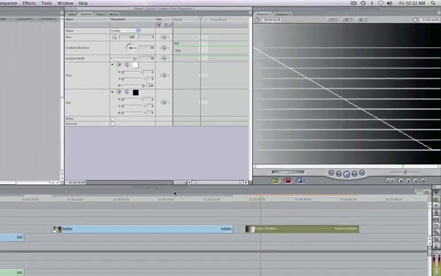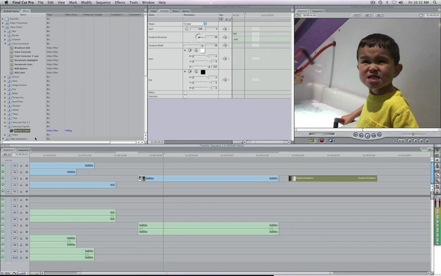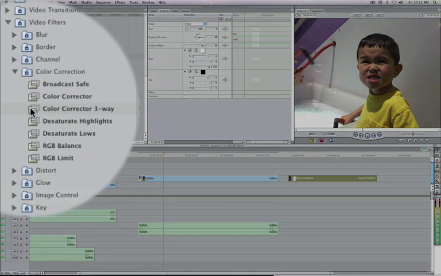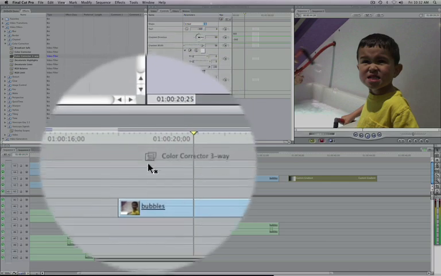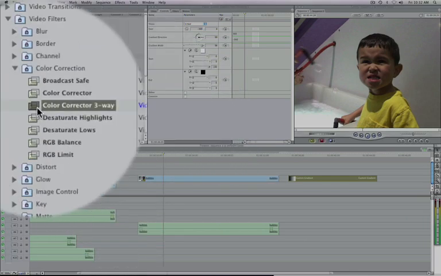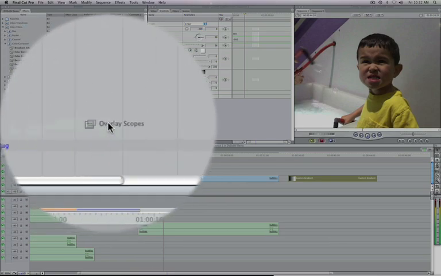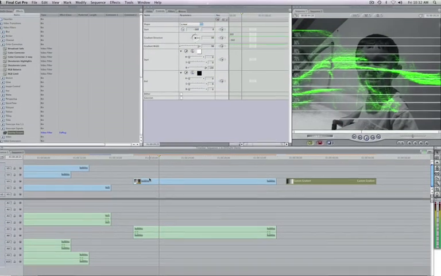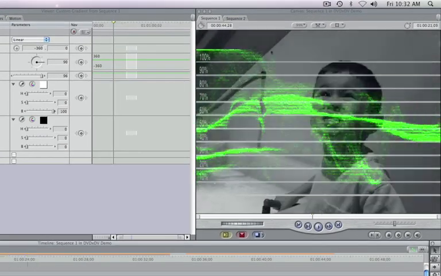Now, how is that useful? Well, over here, we have this clip, which is definitely too dark. And we want to make it brighter. So we're going to take the three-way color correction over here, a filter that's built into Final Cut Pro, and we're just dragging it onto the clip. And then we're going to drag our Veescope Signals waveform monitor right on top of it. And boom, we can see that we've got some lines developing here.